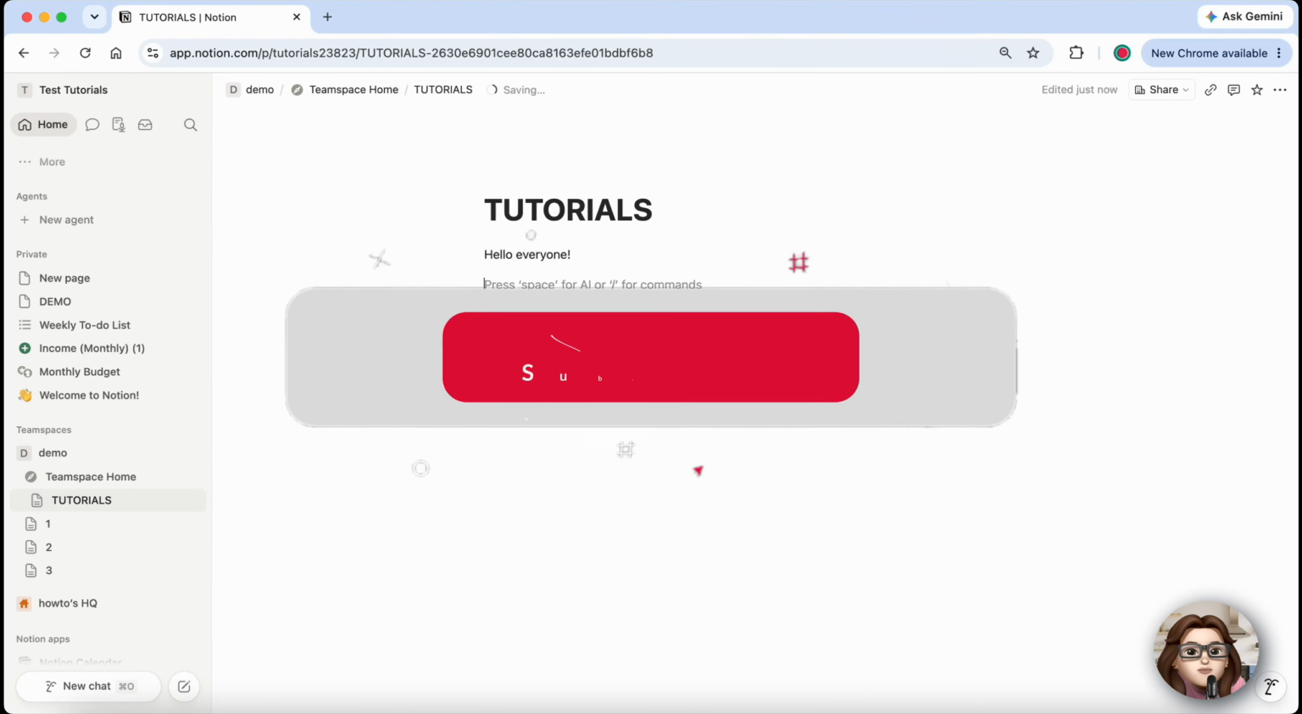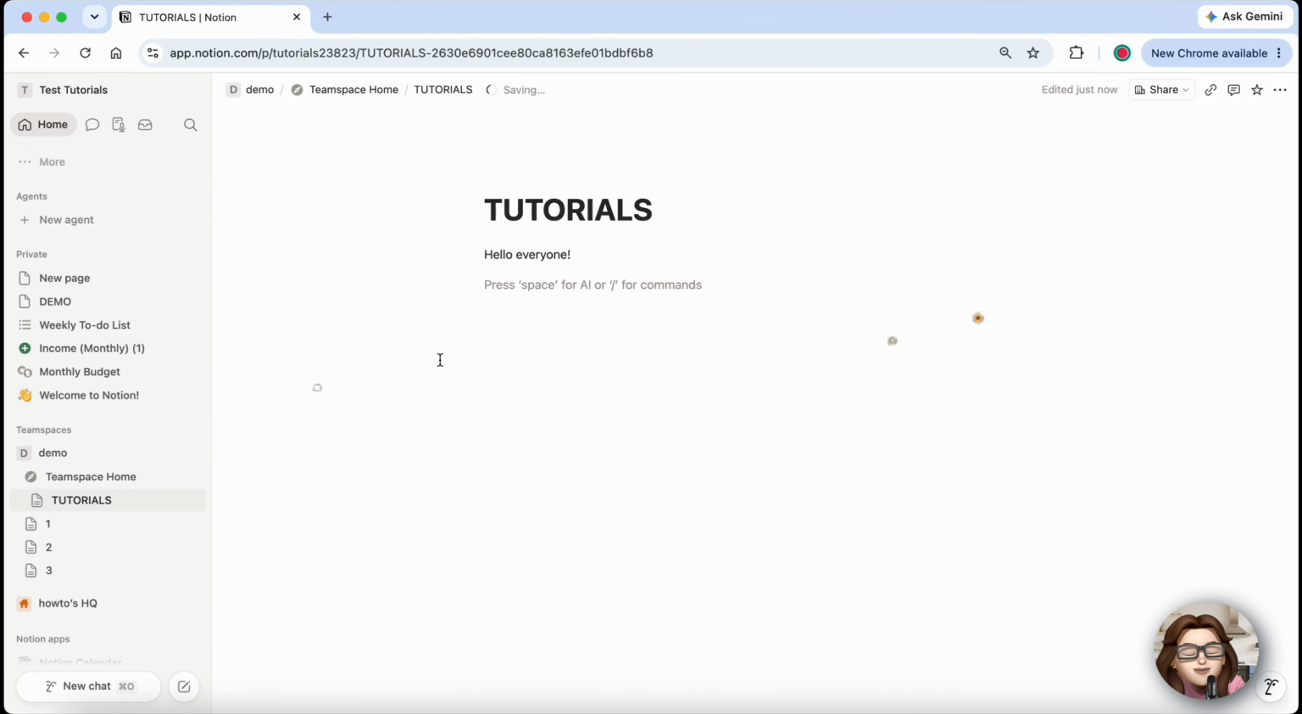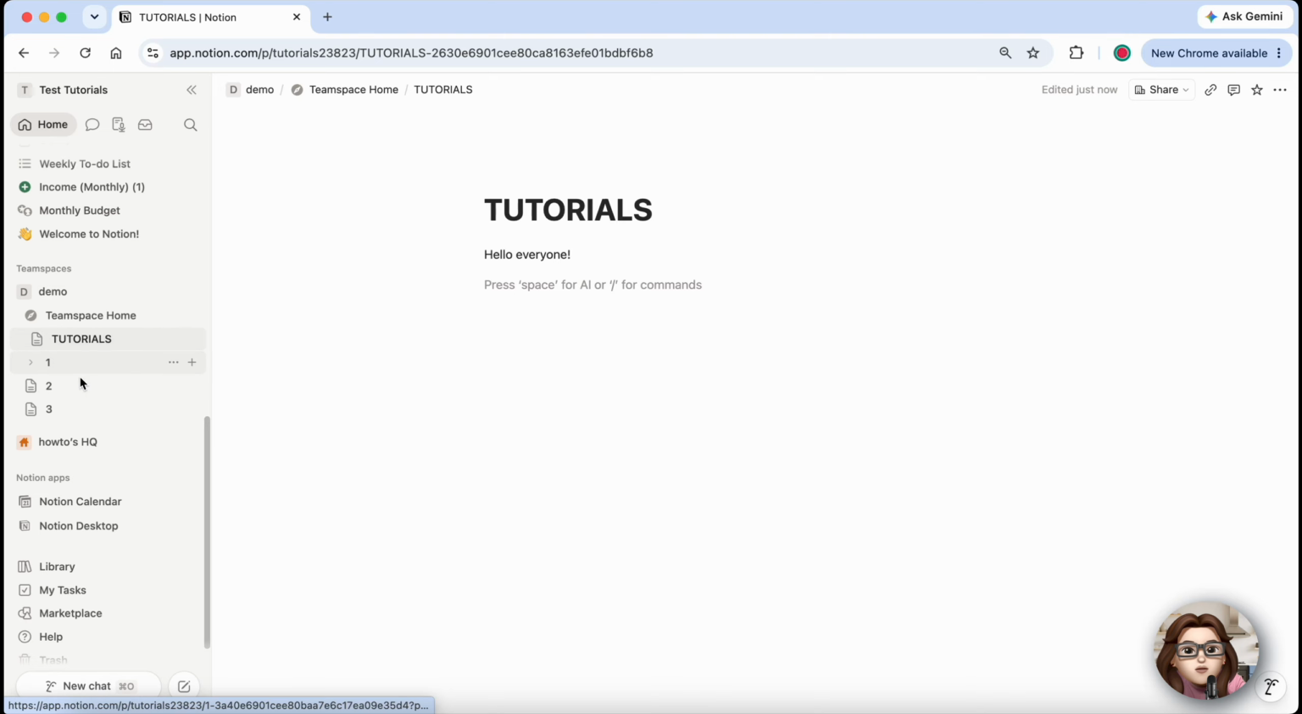In this tutorial, I'll show you how to create a folder in Notion. While Notion doesn't have traditional folders, you can organize your workspace using parent pages and subpages. Let's get started. Open your Notion workspace and click the New Page button in the left sidebar.